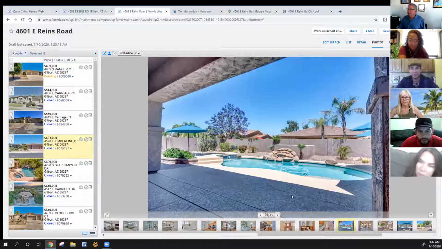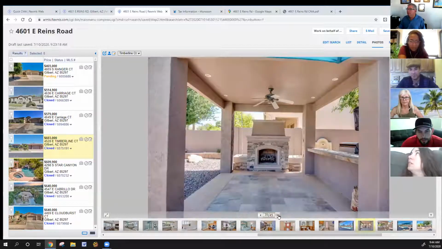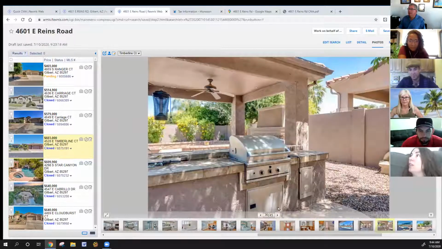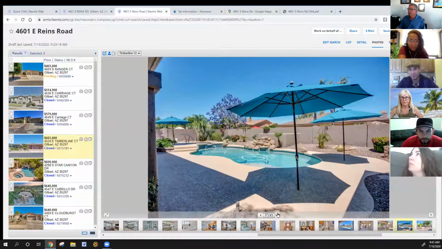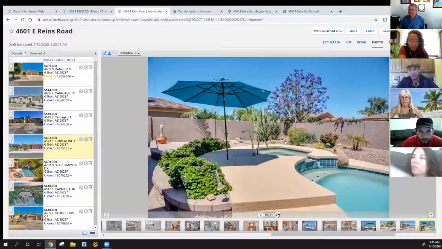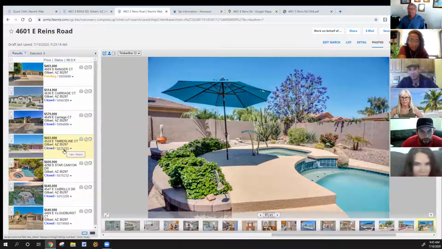Okay, and a relatively basic pool here with a waterfall. Here, a nice fireplace outdoors and a barbecue. Okay, so nicely upgraded, but 603,000. Maybe I'm starting to lean toward my subject being worth more than 6. What do you guys think?